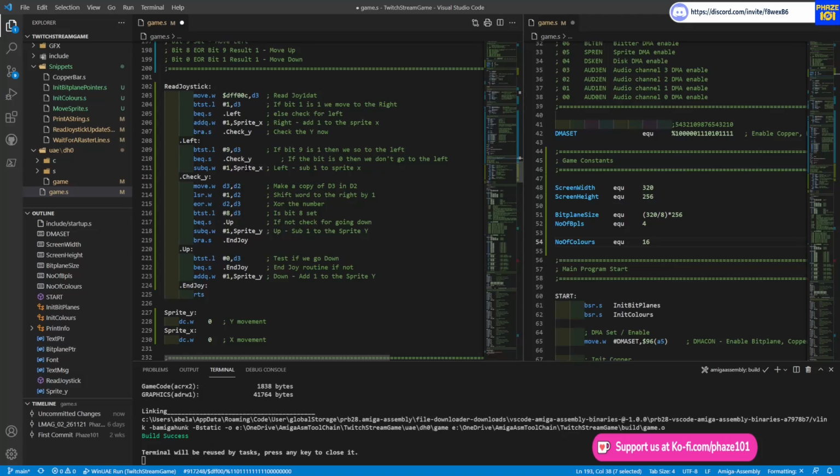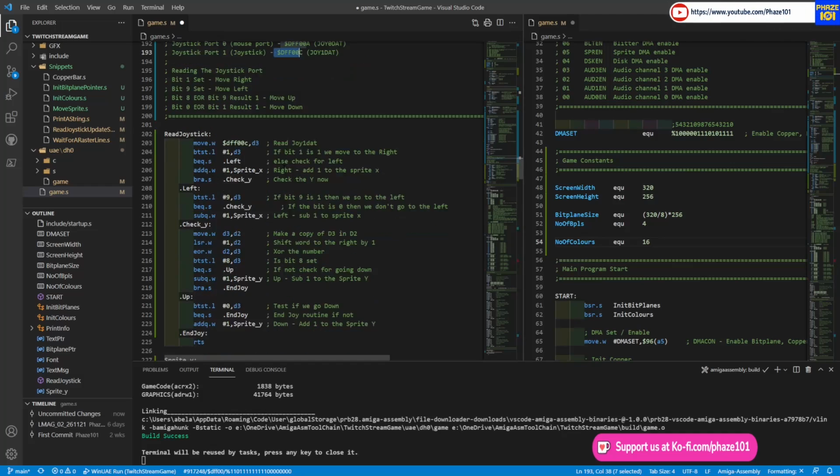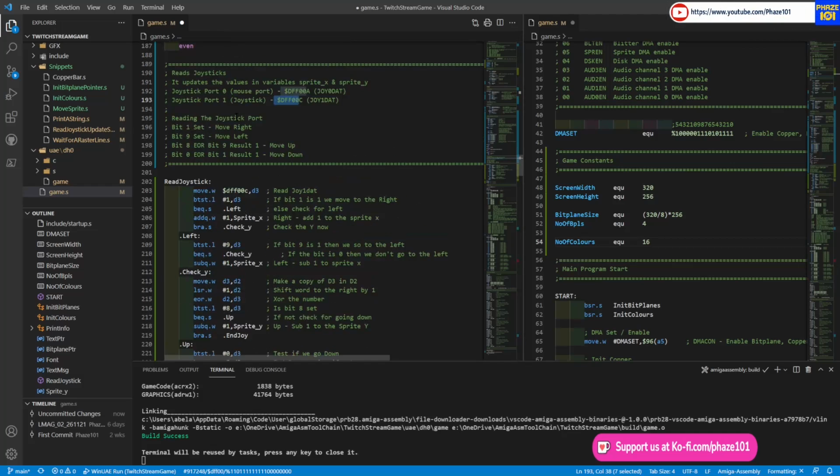This is the initial part for our game. In a way, it's an easy way of me introducing you to the game and you understanding the code. So the joystick routine, okay? If bit 1 is set, then we move right. If bit 9 is set, we move left.